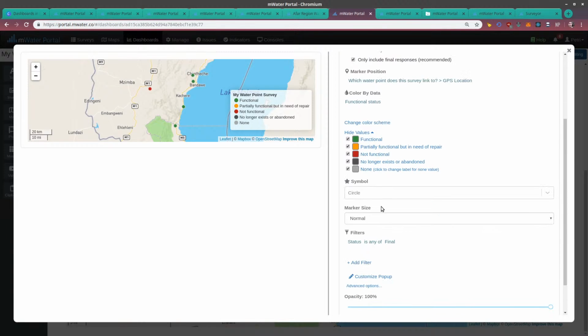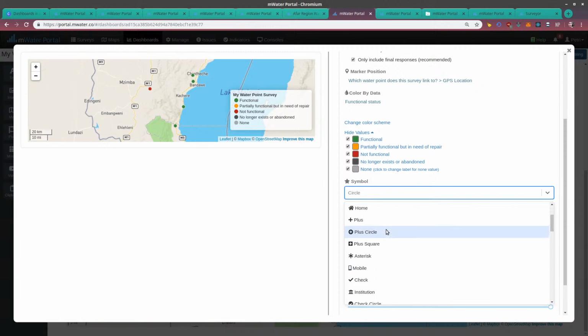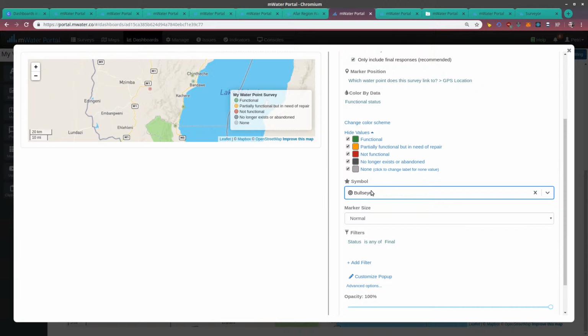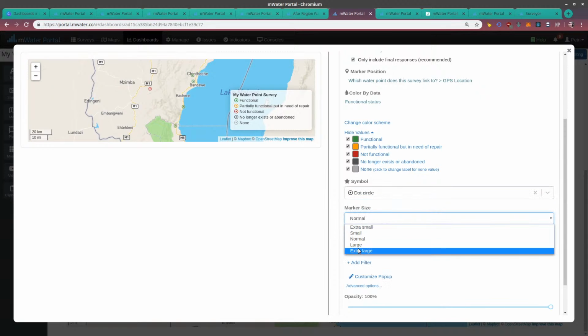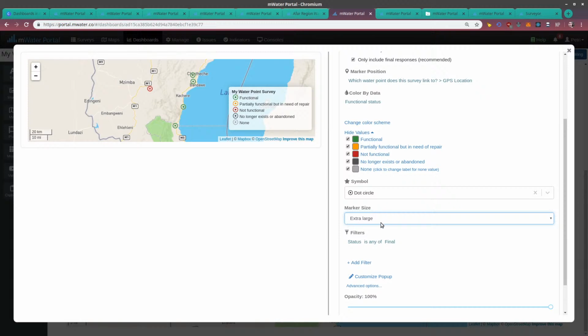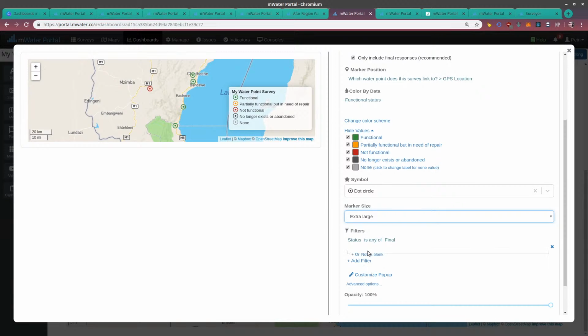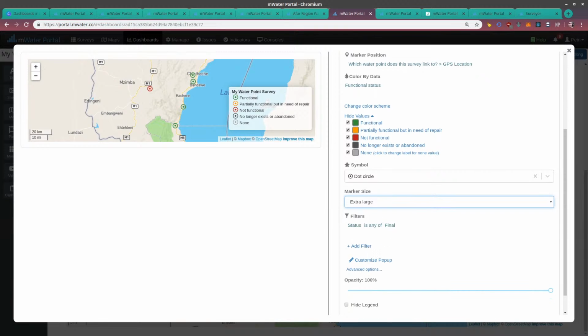And I could change a few things. Let's say a bullseye instead of a dot. And I can make them different sizes. I can add some filtering, and I can even customize the pop-up. I won't go into it, but I'll tell you what it means. Customizing a pop-up means you get to choose what shows up when you actually click a point on a map. So that's pretty powerful if you want to show something else than the standard pop-up.